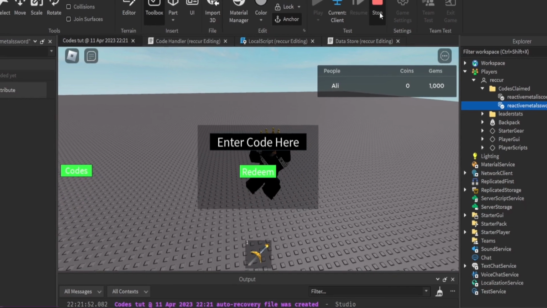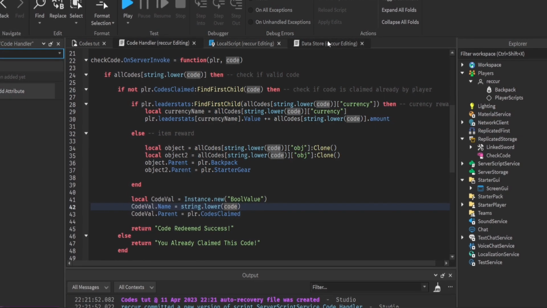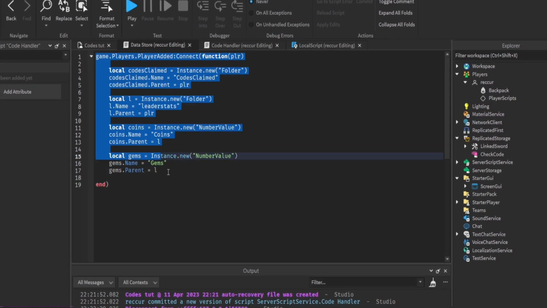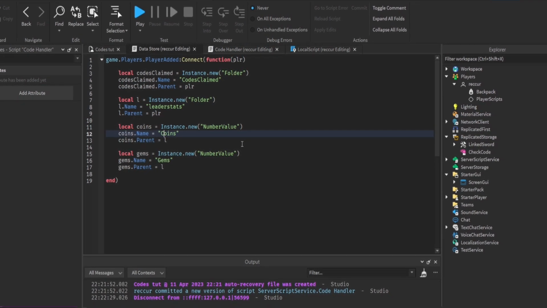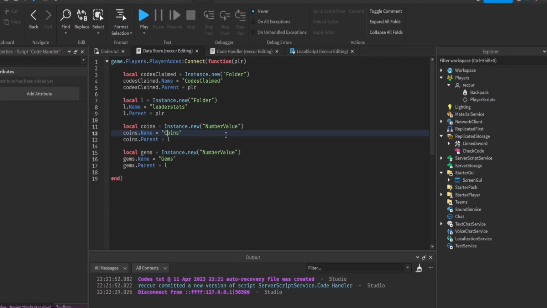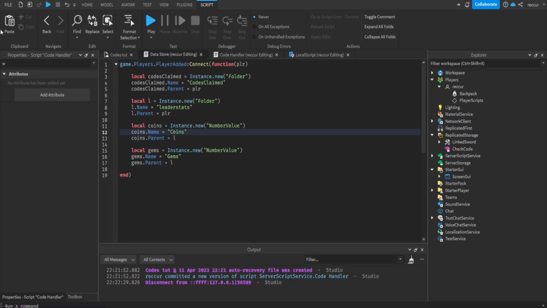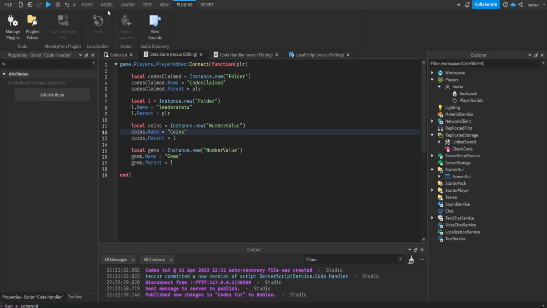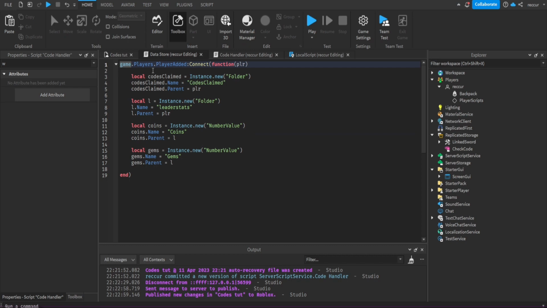Pretty neat. So now you might be thinking, okay, well, if the player rejoins, we don't want the player to also claim this code. Pretty simple. Now you just need a data store. So let's go back to our data script right here. Similarly to how you would save your coins, you would just save your codes claimed. You'd save all the stuff inside the codes claimed folder. So first, make sure you publish this. Publish. And then go to game settings, security, enable studio access to API services. Save.